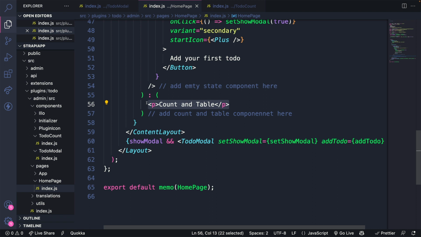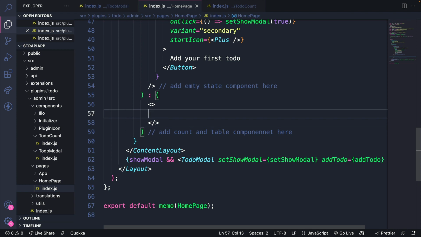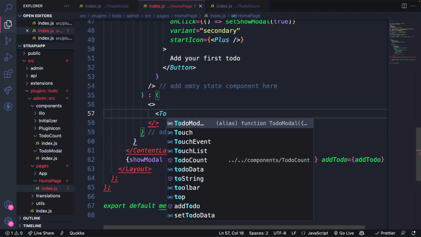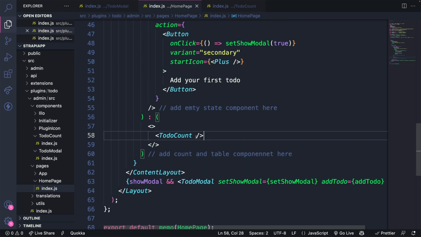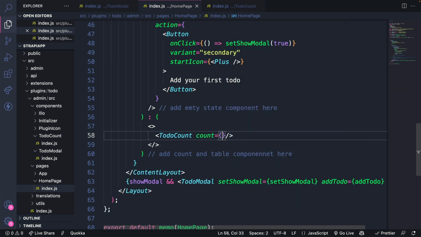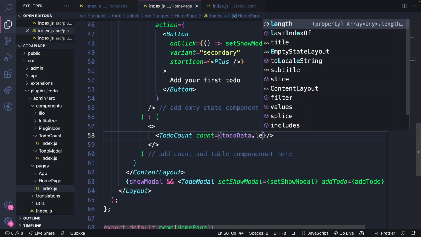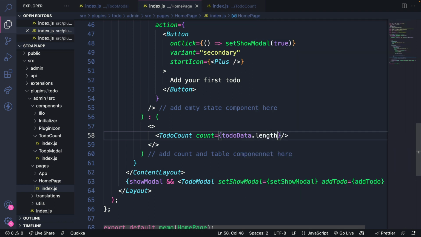And we're also going to have a table component, so let's go ahead and put it inside fragments. So let's import to-do count. Fantastic. And inside our to-do count, we're going to pass our count prop. It's going to be our to-do data.length to make sure that we get the number of items inside the array.